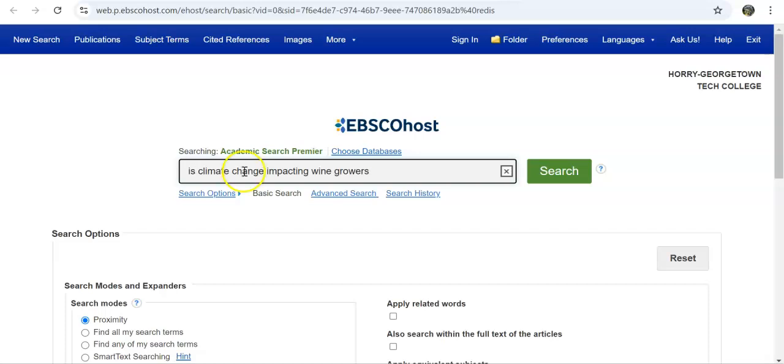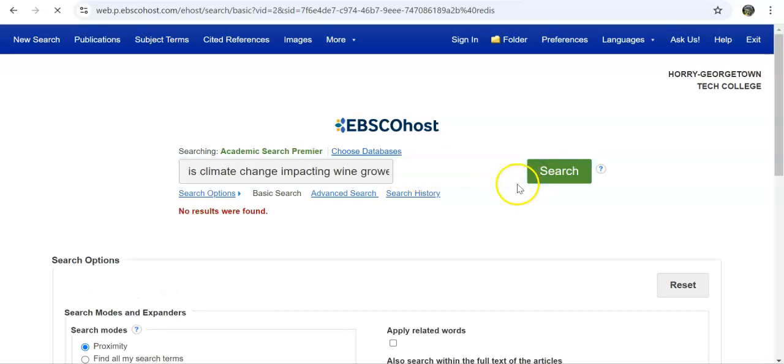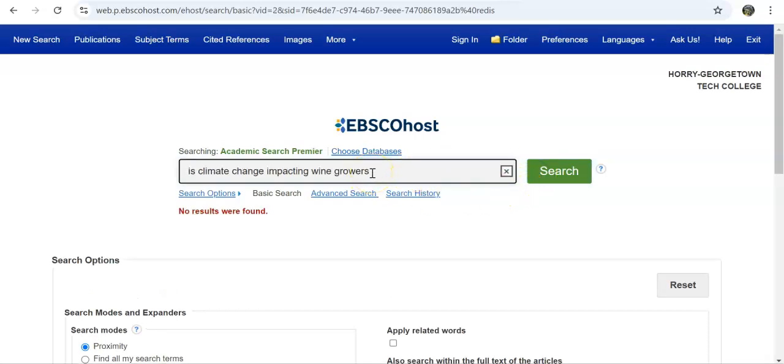Library resources cannot be searched the same way you search Google. You'll notice that this search, while it probably would have been successful if I was on the internet and searching something like Google, here I'm not successful. No results were found. The reason for this is library resources need to be searched differently than the general internet.